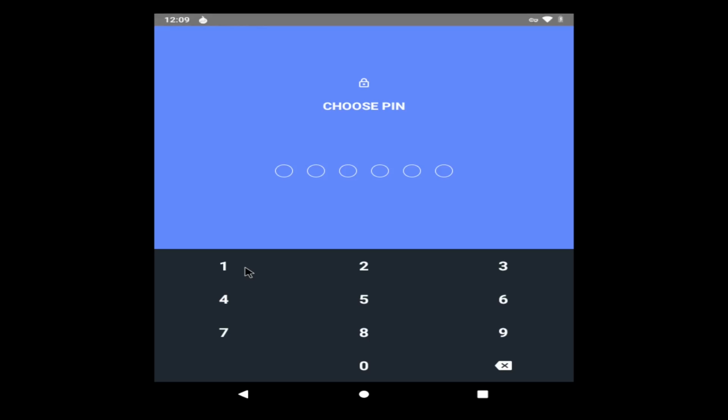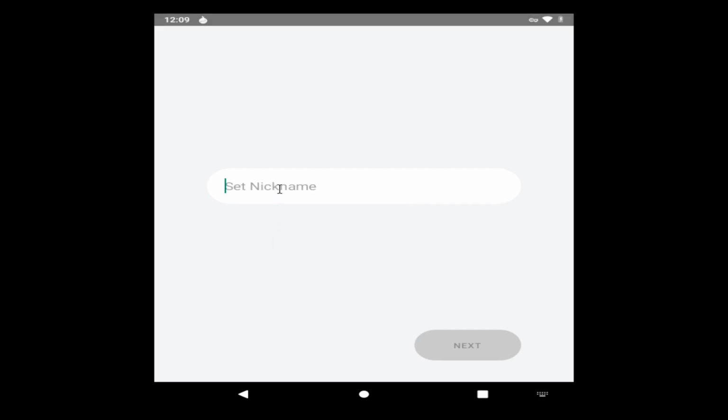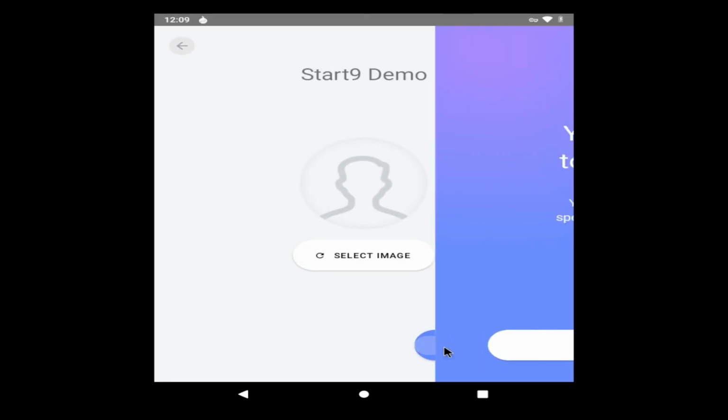You can choose a PIN number. For our example, we'll just blast through this. Set a nickname. Select an image if you'd like. And that's it.